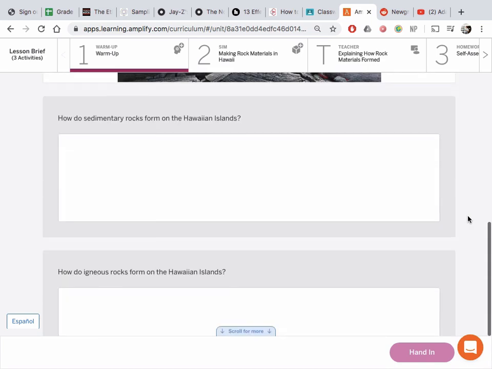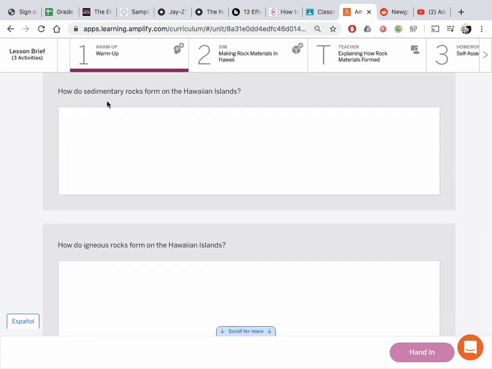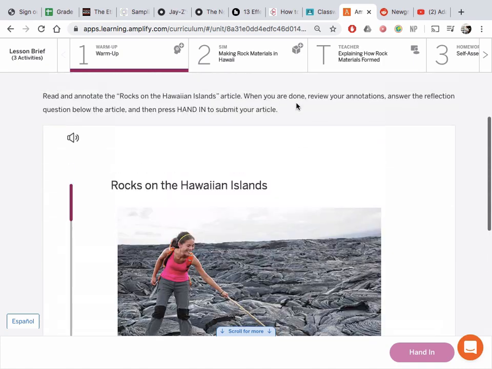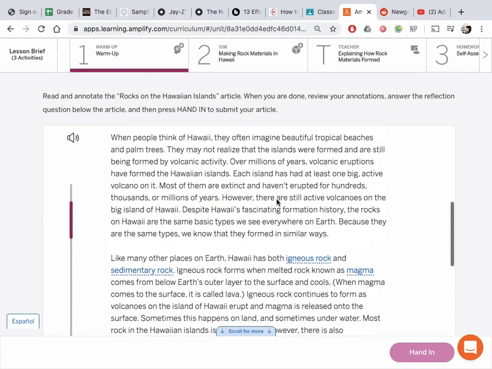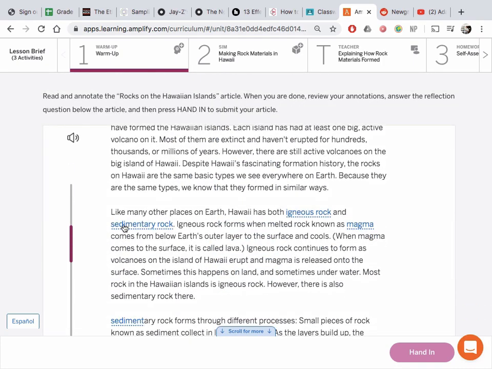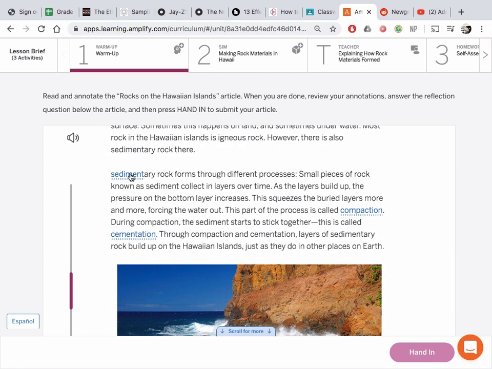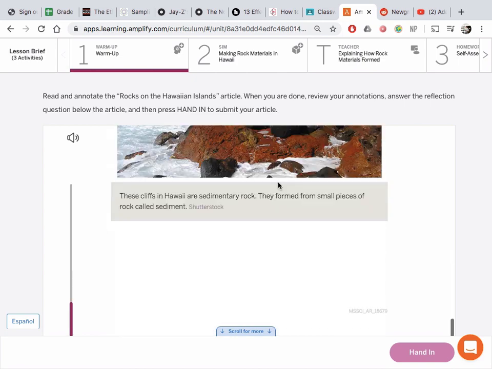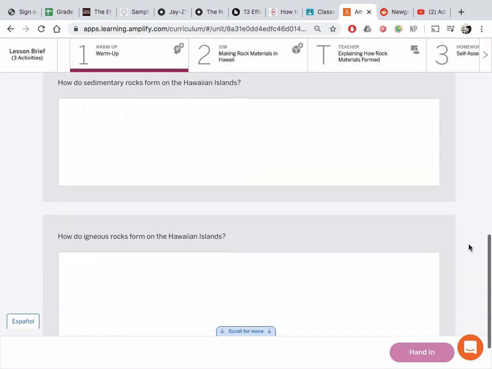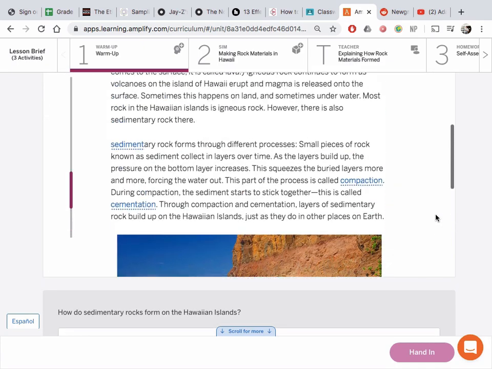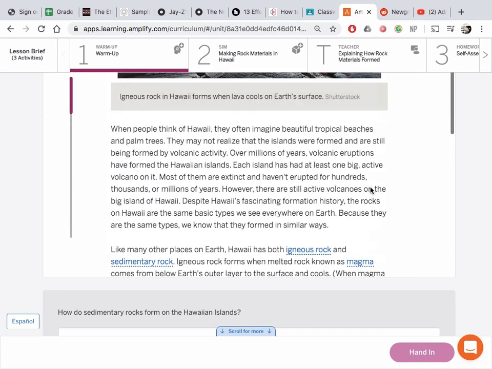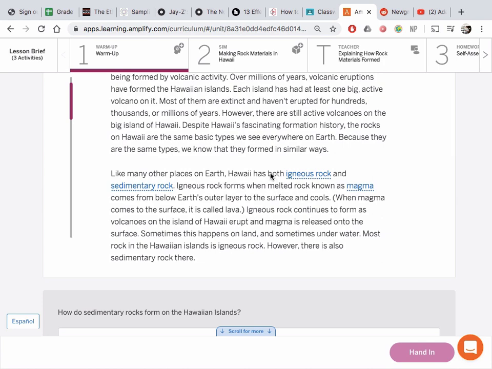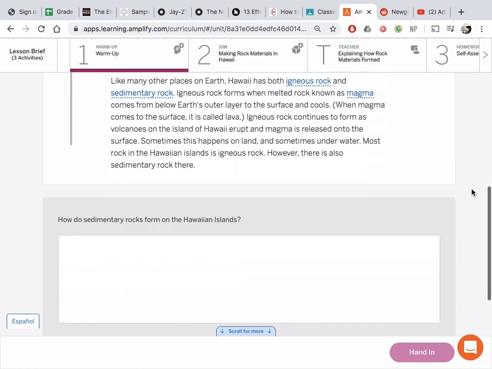There are 2 questions down here. So how do sedimentary rocks form? Let's look for the keyword sedimentary. So I see it here, and I see it here. Actually, this says sedimentary rock form, so this is a good place to look. And how do igneous rocks form? Let's look for igneous rock form. Igneous rock forms when? So try to paraphrase, please.